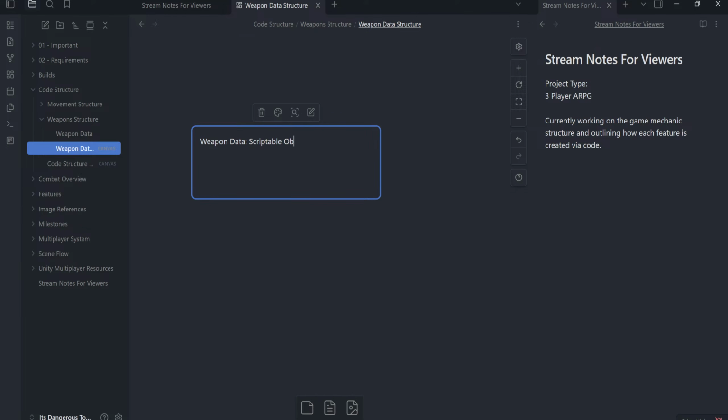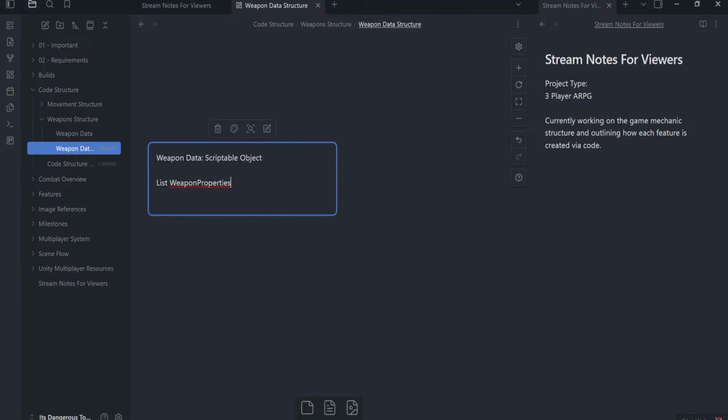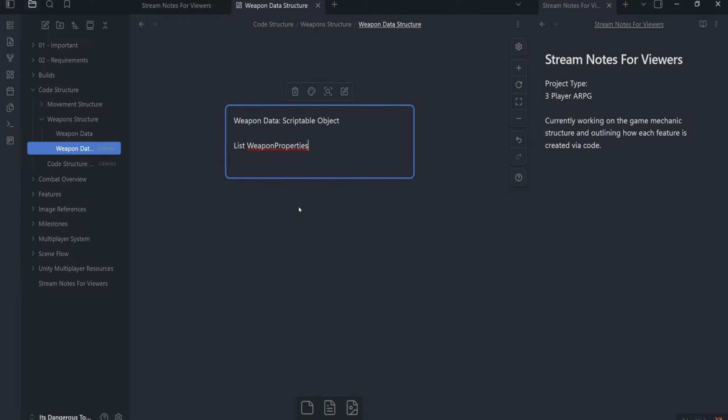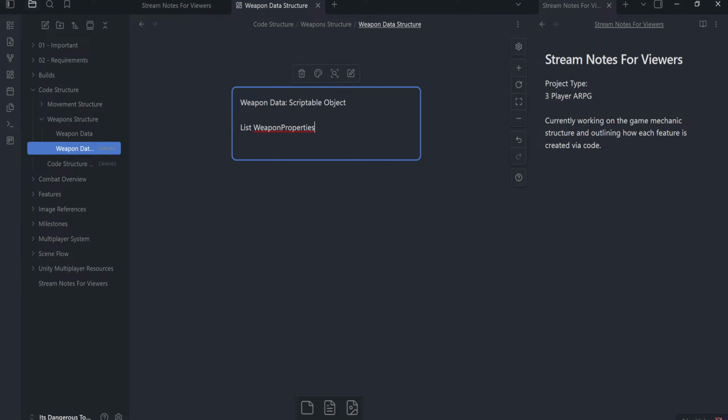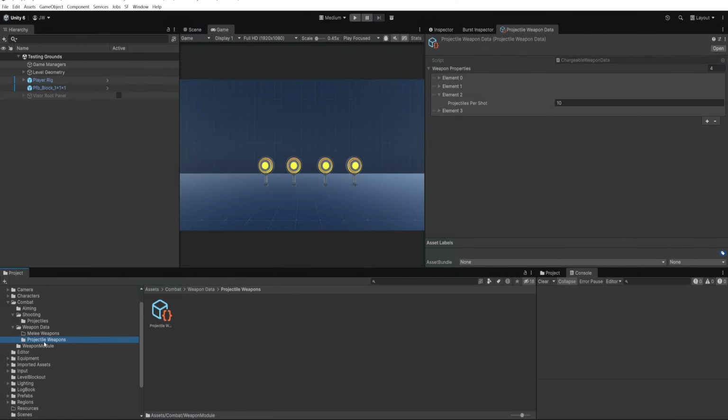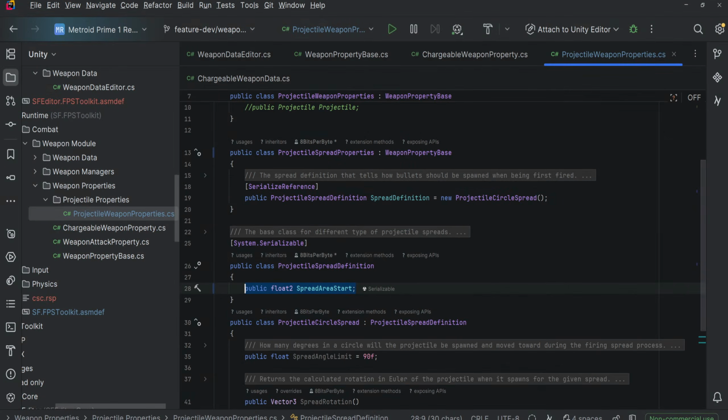This is basically a scriptable object. Let's say list of weapon properties. Basically, each weapon data will have a list of properties. Trying to think if I want... Oh yeah, I can also make it where maybe one is a projectile.